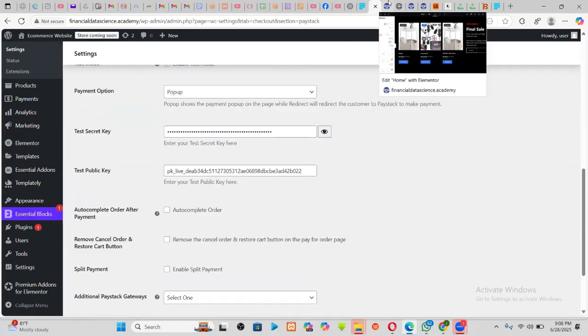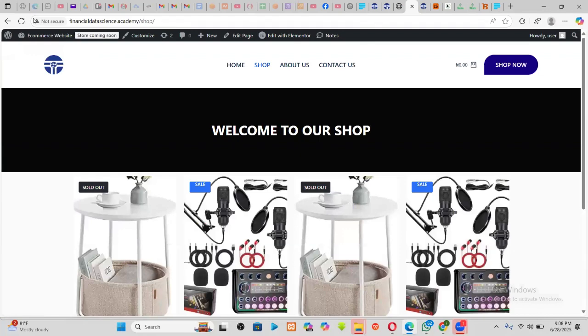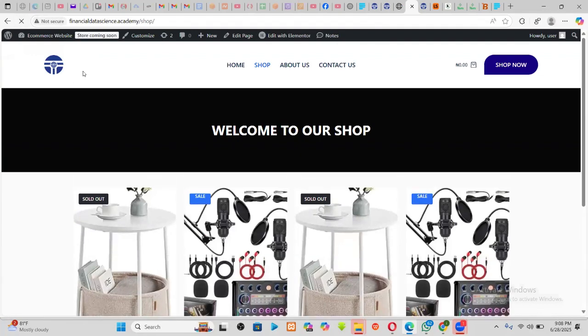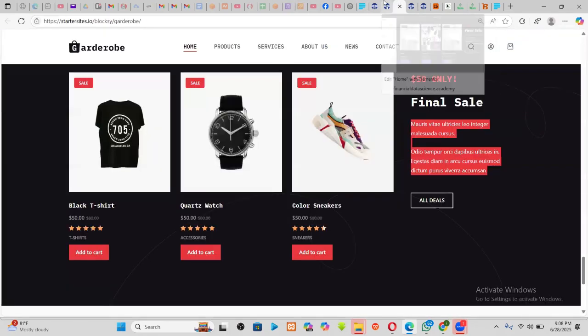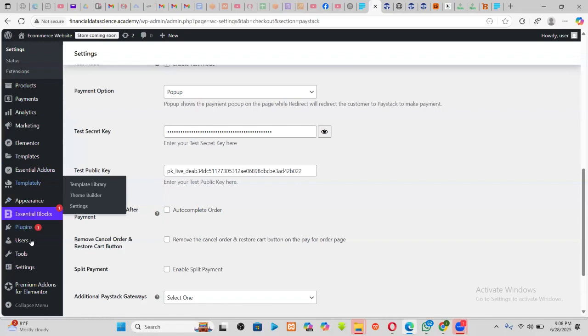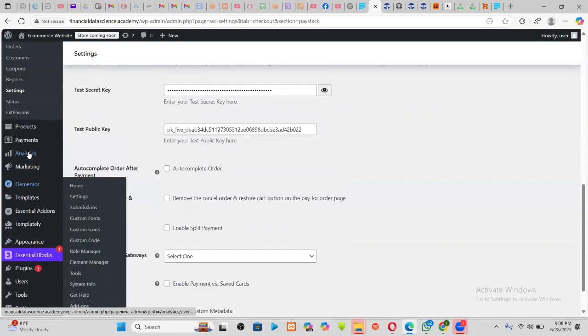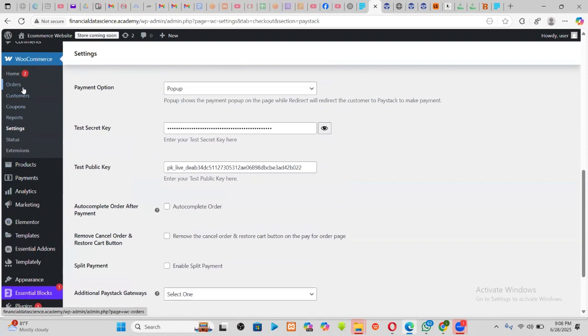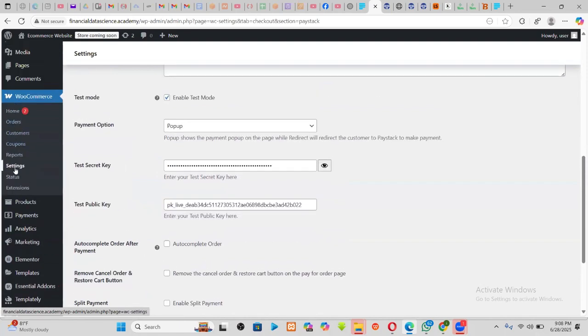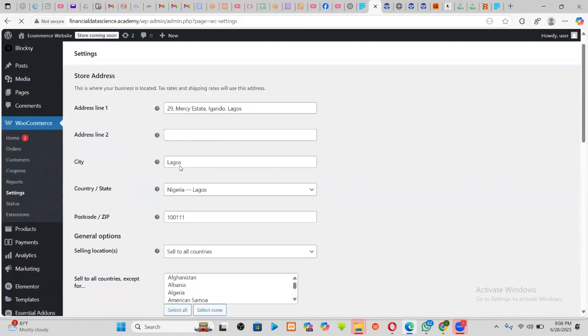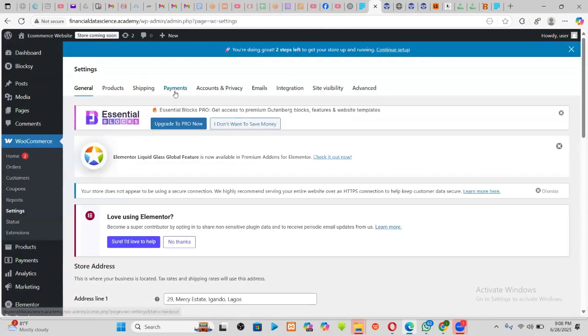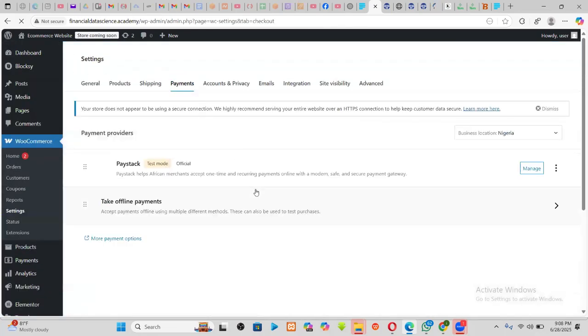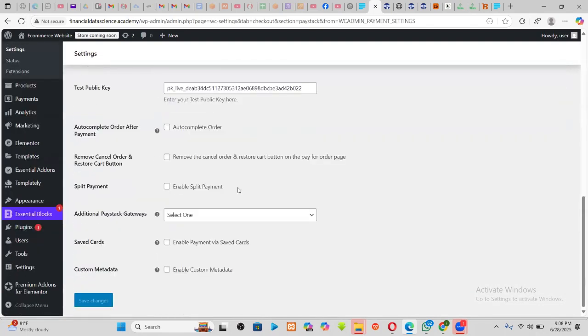Now let's come down to my page and do as if I want to get the product. Once I refresh, right? Now before that, let's go down to our WooCommerce settings under payment, and activate Paystack as a payment option. So let's come down to settings, payment. So I think Paystack is activated now. Let's click on that. It's activated already.